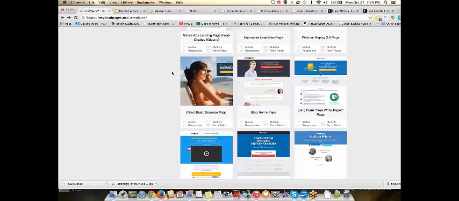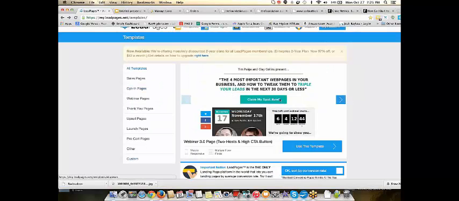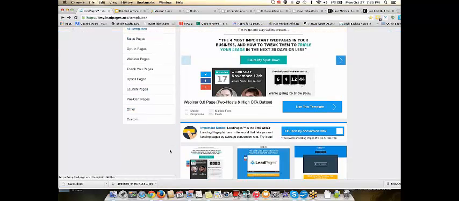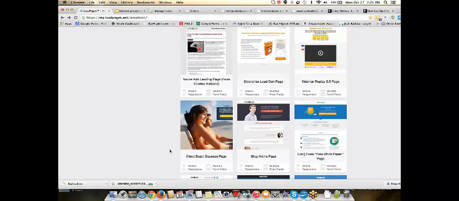And that's just been proven through tons and tons and tons of testing. And that information doesn't even come from me. That comes from lead pages. They do all the testing from everybody that uses lead pages, and that's millions of people, and they gather all that information to help you make better capture pages.